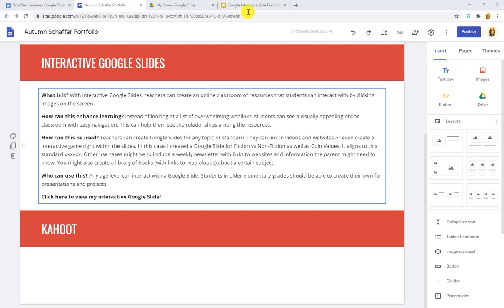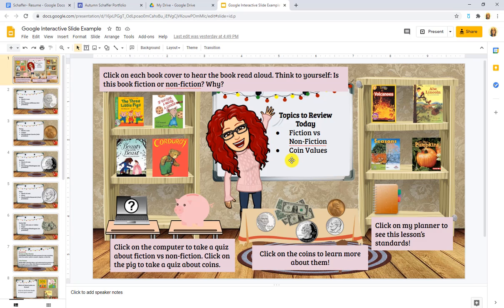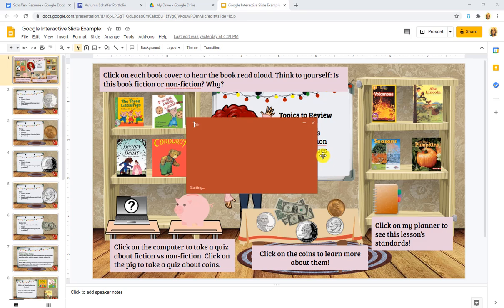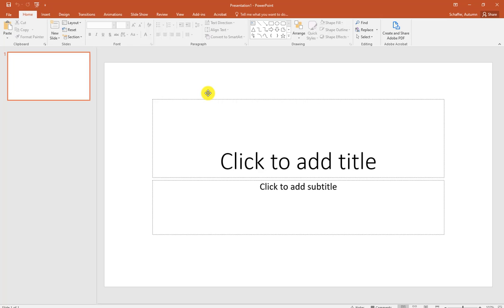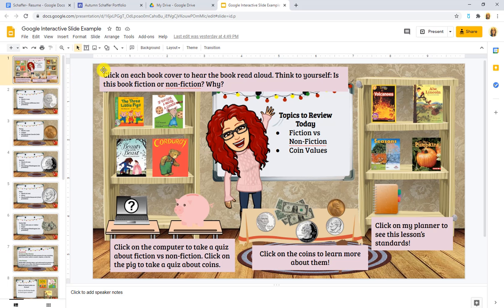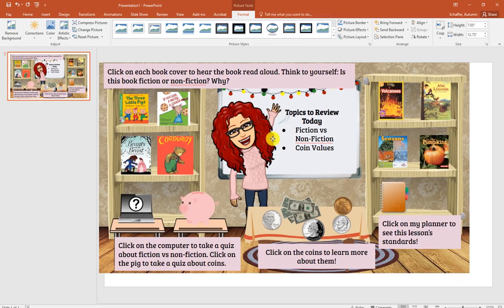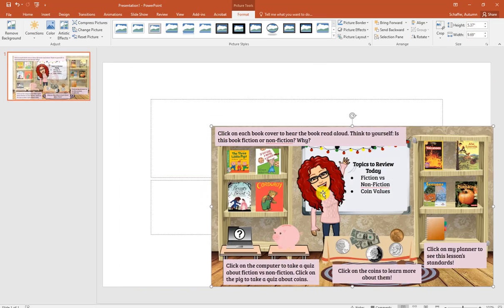So what if in my interactive, instead of having a link right here, I actually wanted to have the image there? What I can do is open up regular PowerPoint, the actual application on my computer, and I'm going to take a screenshot of this slide. So I opened up a blank PowerPoint. I'm going to go to Insert, Screenshot, Screen Clipping, and I'm just going to draw a little box around this. And now I have an actual image of my Google Classroom slide.